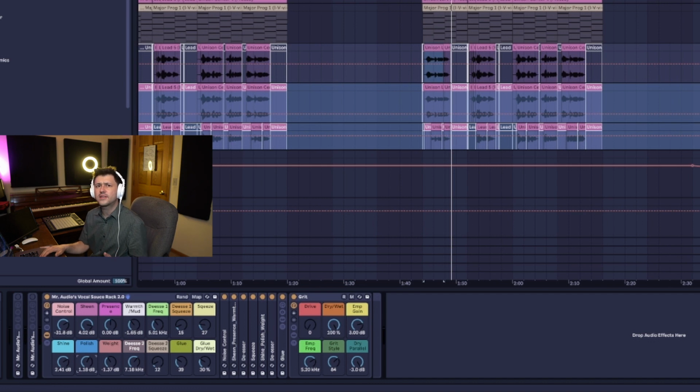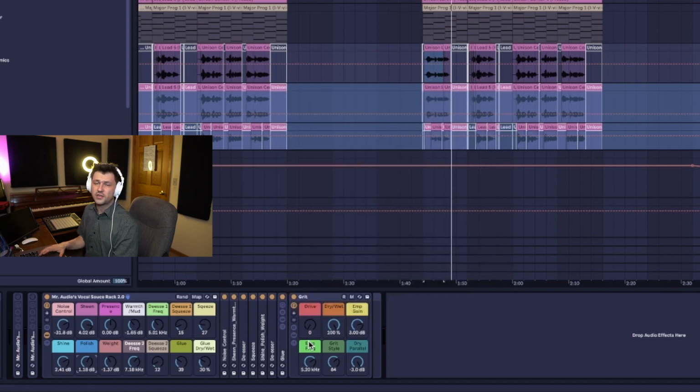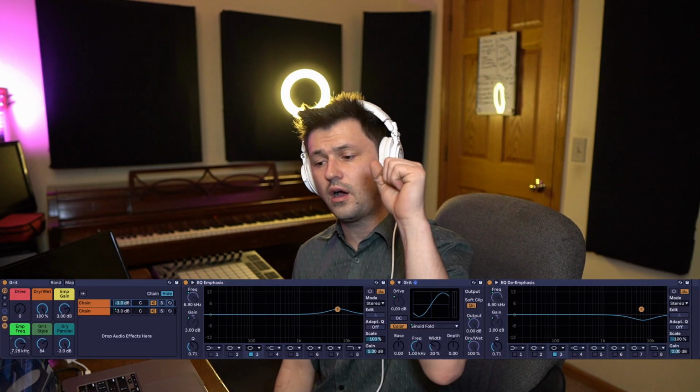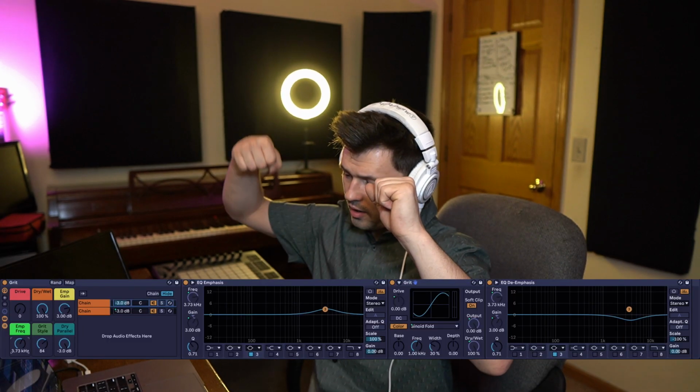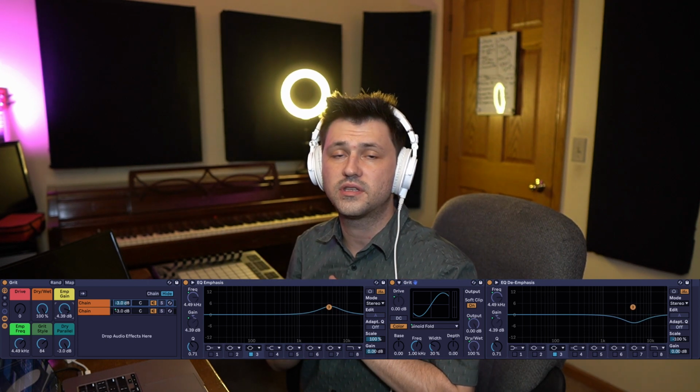Now this is starting to sound like a vocal I would like in a mix, but it needs some saturation. Now this little grit box that I made is very powerful. It uses EQ, emphasis, and de-emphasis. So while you're boosting a frequency on one EQ, it's negatively affecting the other EQ the exact opposite.